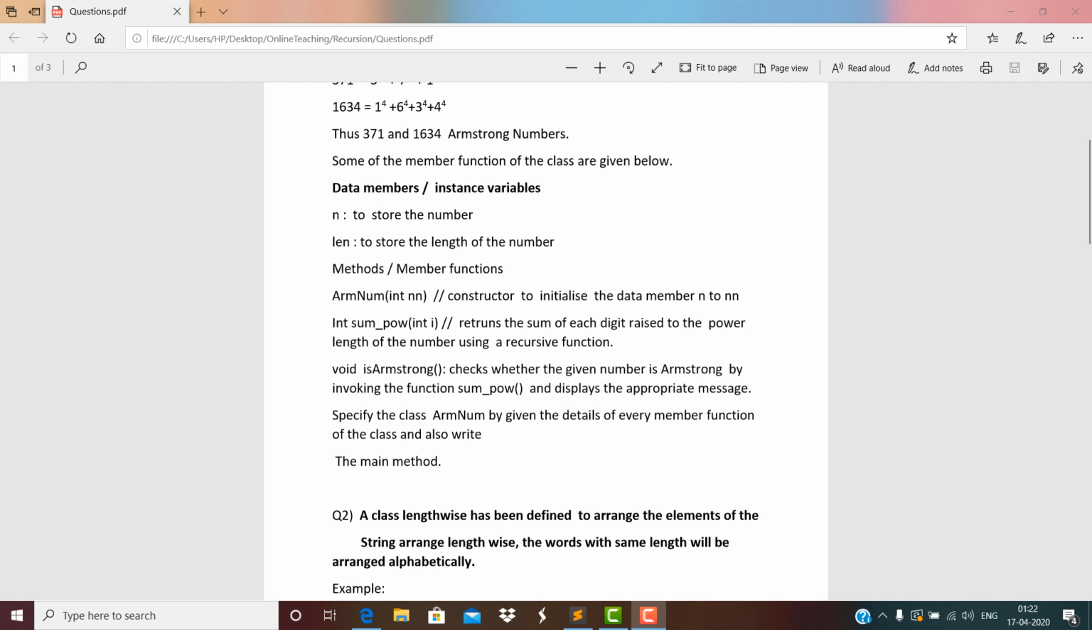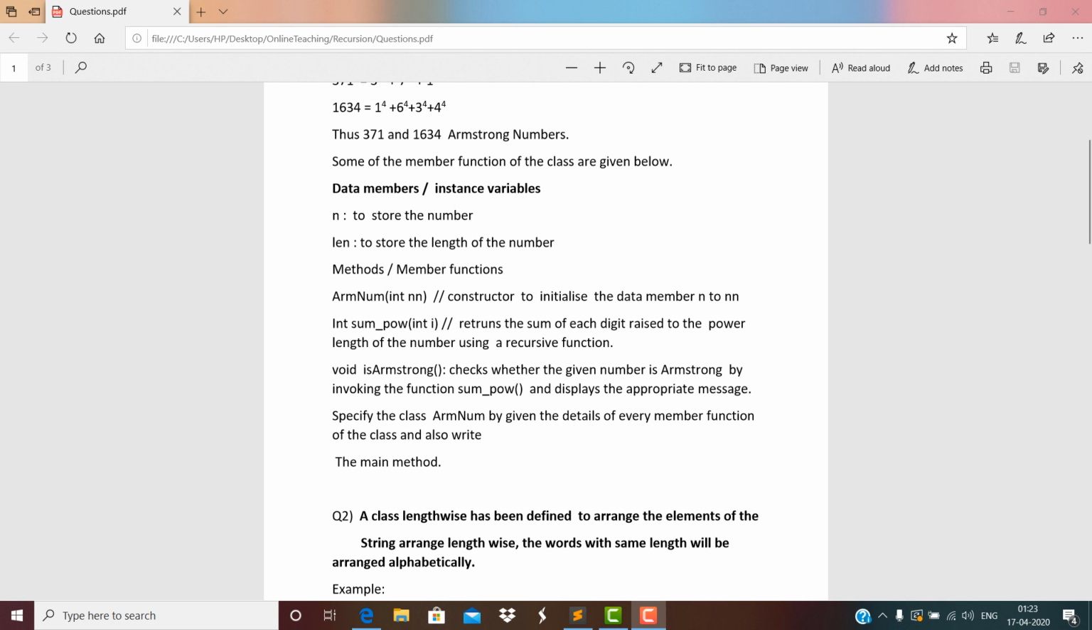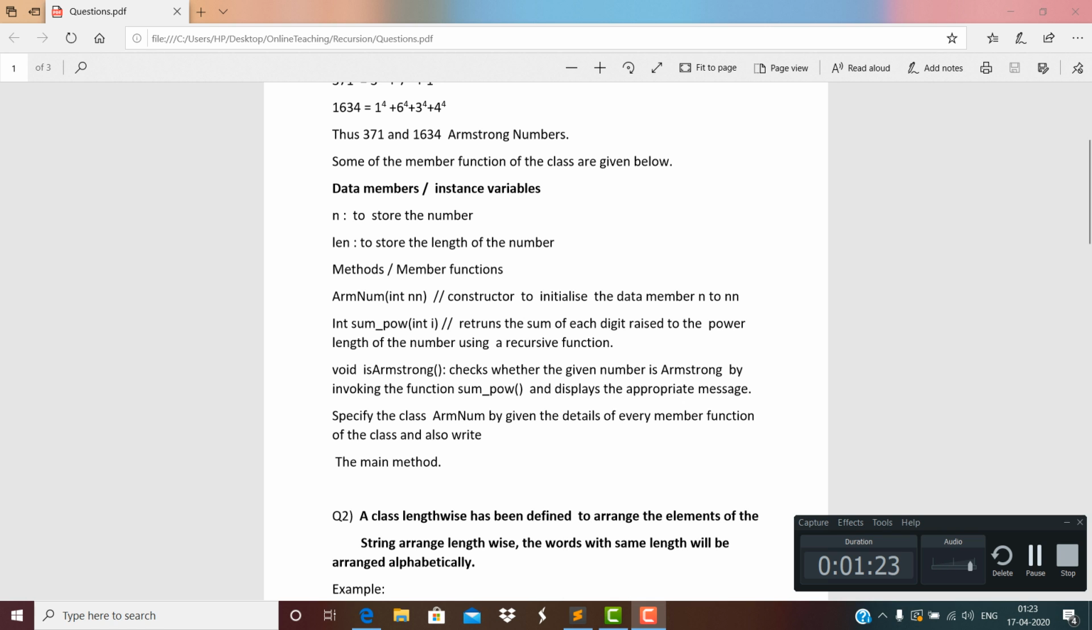Some of the member functions of the class are given below. These are the data members: int n to store the number, int len to store the length of the number. The methods are arm_num, which is the constructor used to initialize n, and sum pow int i, which returns the sum of the digits raised to the power of the length using a recursive function. And here we have a function void isArm, which checks and displays the message whether it is Armstrong or not. Okay, these many functions are needed.